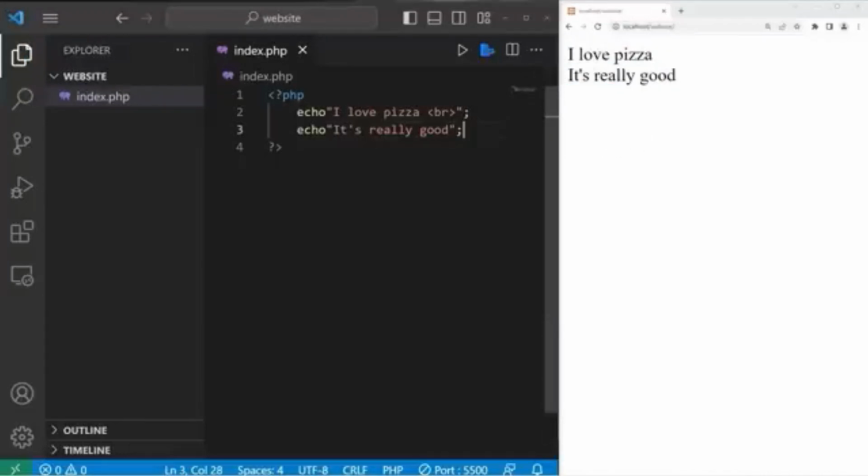To add a comment, which is used as a note for yourself or other developers, all you have to type is double forward slashes, then some message. This is a comment. Our comment is not displayed as output. It's mostly just used for notes.